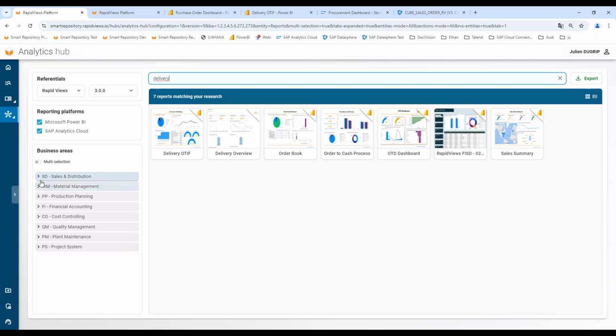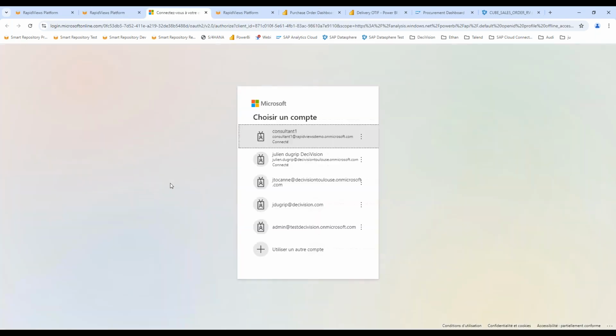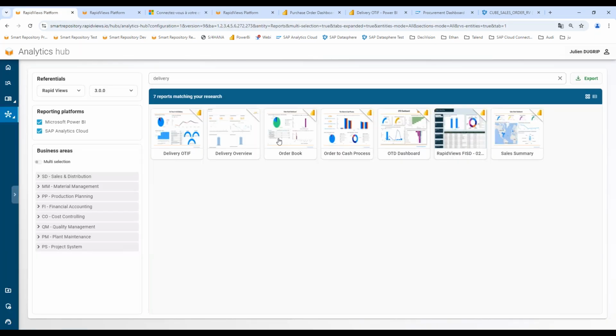I can also search by my business area term. I can search the report, and when the report is found, I can click on it and directly open it in the BI reporting tool. This hub is oriented for end users to search reports through any reporting platform, and to give the possibility, by one click, to open the report on the right platform.